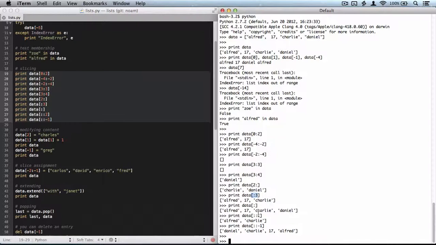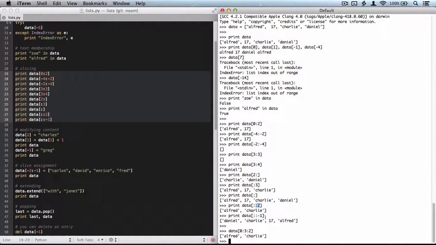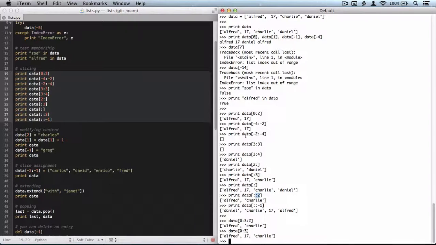And finally, you can do this thing where you can add yet another colon with another value. And this tells you how much to skip when jumping from one to the next. Okay, so if I have data from the 0th one to the 3rd jumping by 2, I'll get Alfred, Charlie, because I go from 0, 1, 2, 3. So I basically take everything from Alfred to Charlie, but I decide to do skips of 2. So I've skipped the 17.